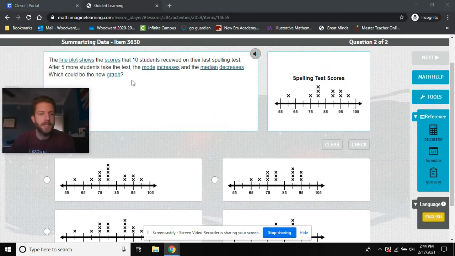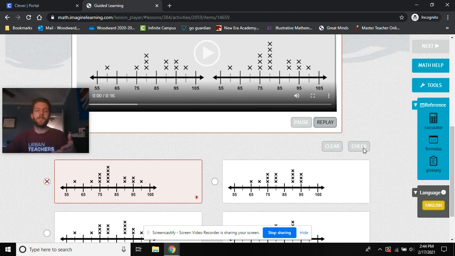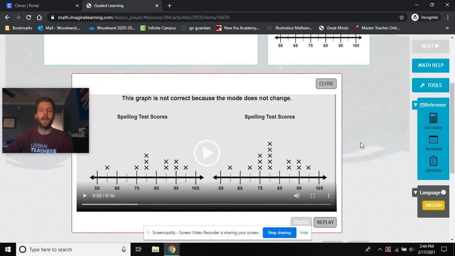Let's go to the next question and see if I can get one that's incorrect. The line plot shows the scores of 10 students. Okay, yeah. So if you get one incorrect, oftentimes it'll show you why you got it wrong. It might have a little video preview.